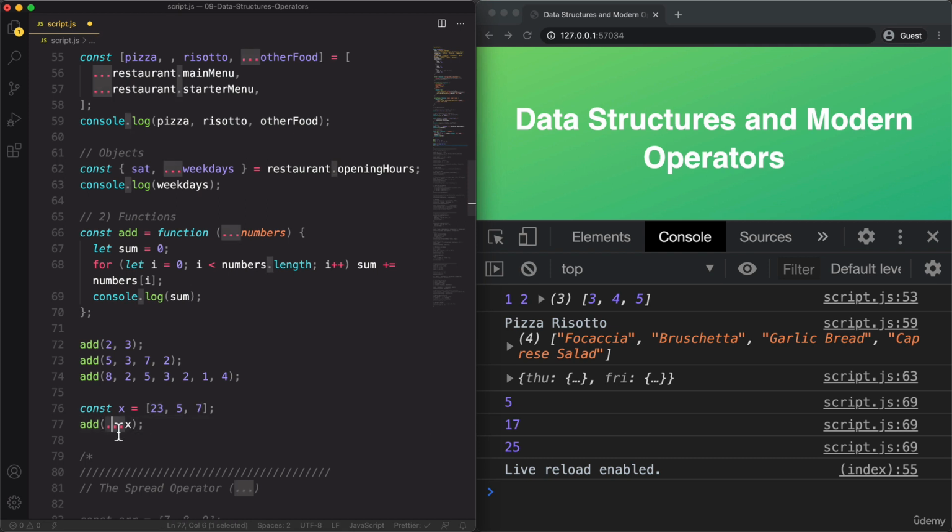Because after these numbers being spread here, they will then enter this add function here, and then they will immediately be collected into this numbers array by the rest parameters. Okay? So here we unpack the values, and here we pack them back again into an array. And you could actually be wondering why we are not simply writing an add function which takes an array as an argument, and then we don't need all of this.